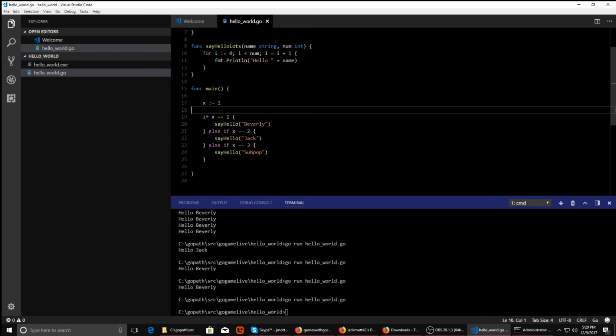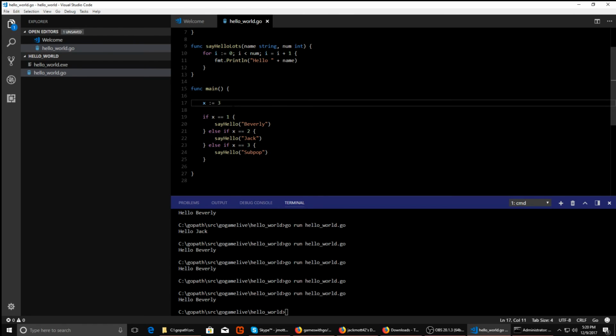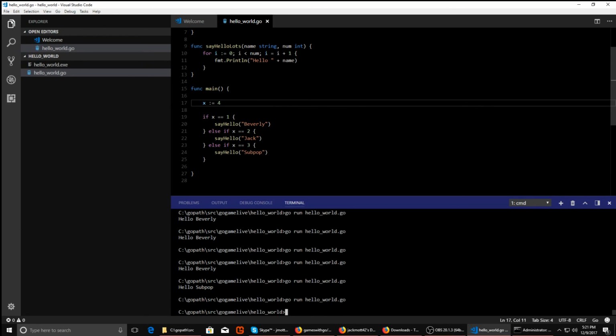All right, so you can chain these together as many as you want. So if we run it right now, it says hello Beverly because x was 1. Set x to 3. It says hello subpop. If we set x to 4, none of these things match, so it doesn't do anything.